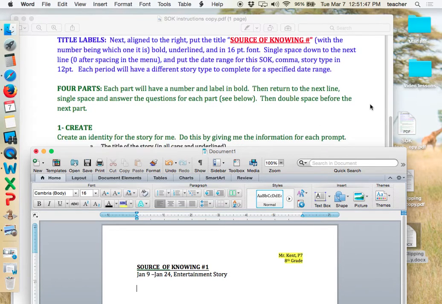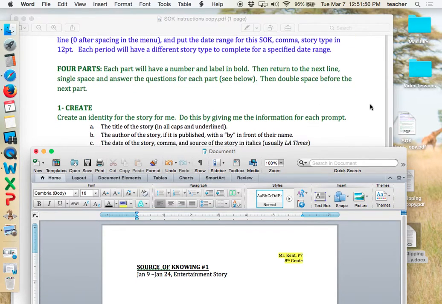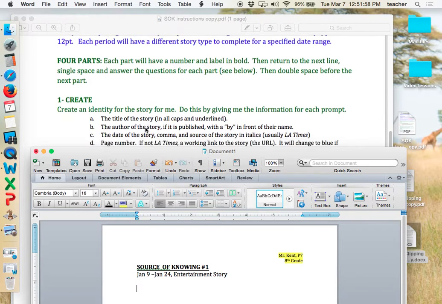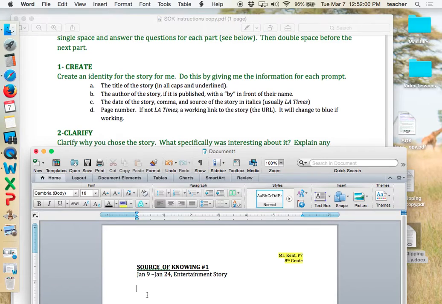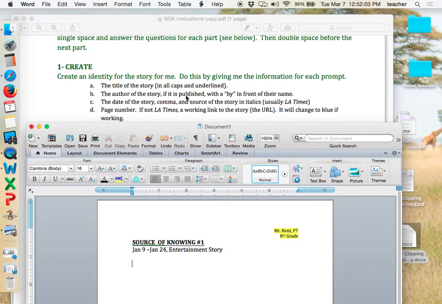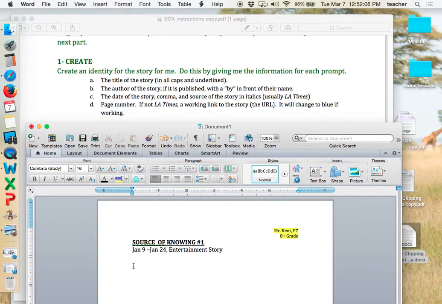Then we get into the green instructions. There's 4 parts. Each part will have a number and a label like this, number 1 and create. Then return to the next line, single space, and answer the question for each part, then double space before the next part. So part 1 is create. So I'm going to do a 1 dash create, put that in bold. And then return to the next line and unbold.